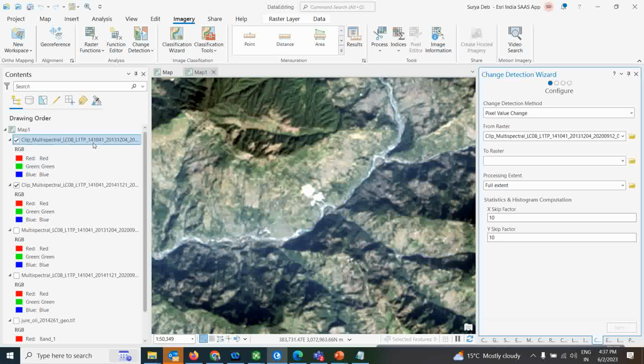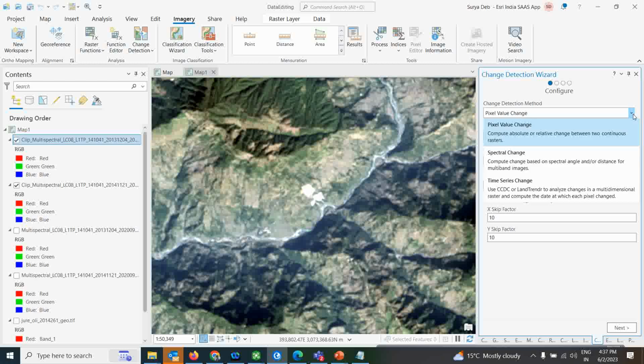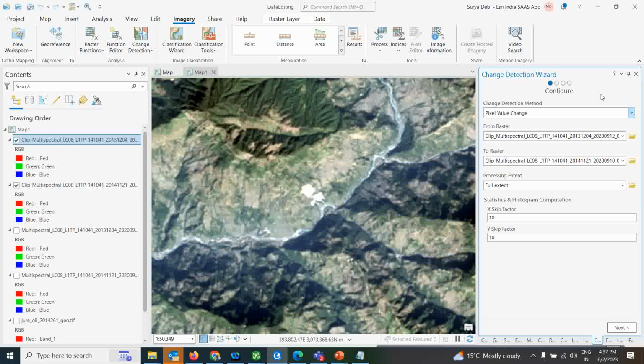This is already selected, this first one, the before image. And if you go with this one, this is the after incident. So, before slide, after slide. I will go with the pixel value change. Okay, you can go with the spectral change also, or time series change also. There are a lot of options. You can compute based on spectral changes in distance, or time series based change on the multi-dimensional raster layer, if you are computing that. But here I am just going with the pixel value change, whatever is happening.